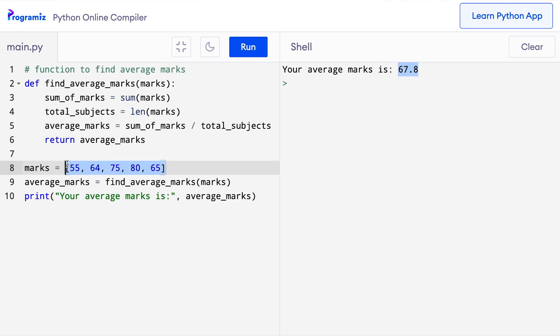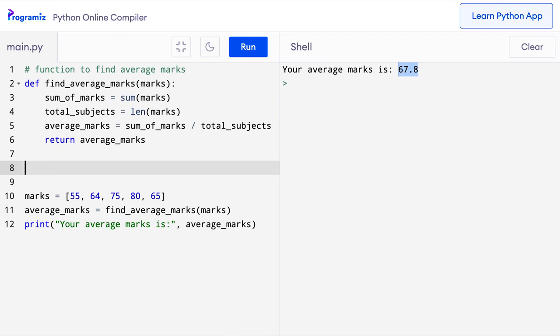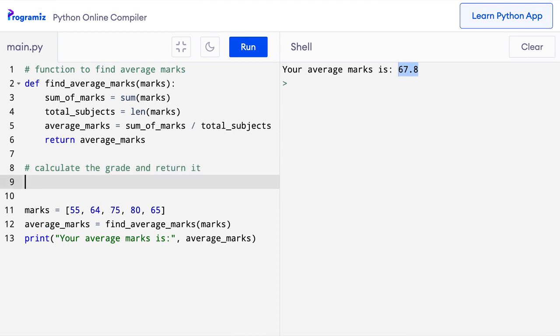Now we need to create another function to calculate the grade based on the average marks. Let's do that now. I'll create another function, but before that let me add a little comment. I'll say calculate the grade and return it, and then I'll say def compute_grade. Now the parameter or the argument to this will be the average marks, so I'll say average_marks.